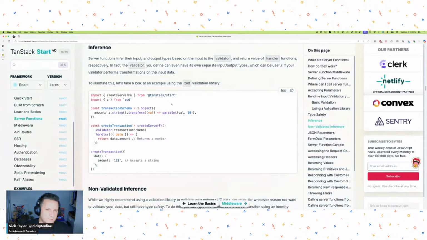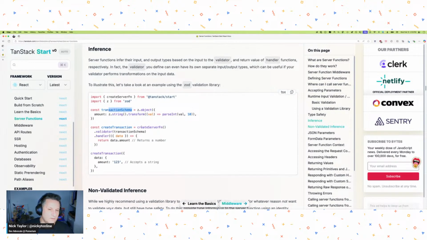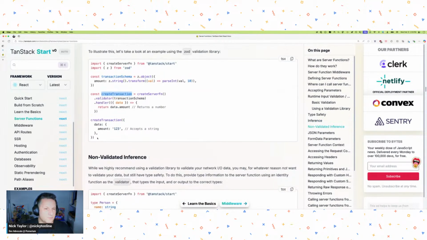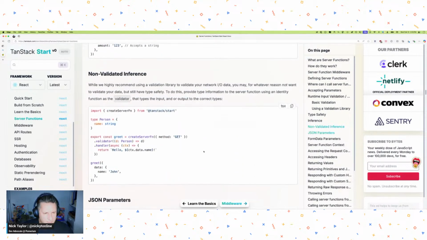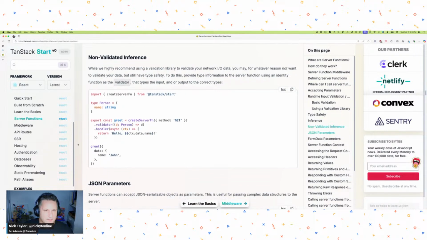So you can see here with Zod, you didn't have to add a type to this. This create server function will return a type, and so that gets inferred here. So this looks like plain JavaScript. It literally is plain JavaScript, but it's in TypeScript. And then non-validated here, we're saying, yeah, use a validation library, obviously.